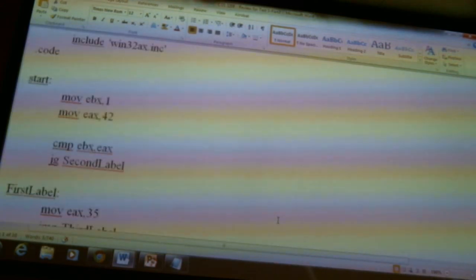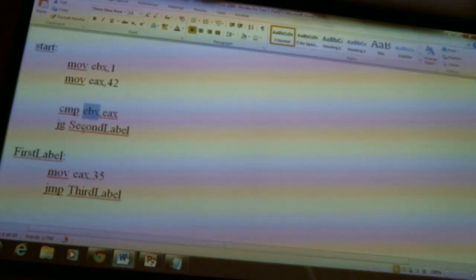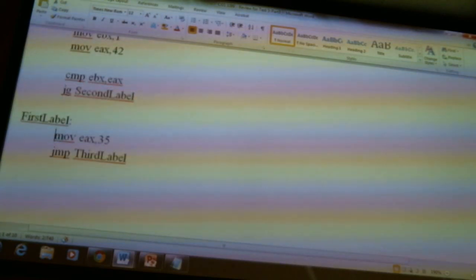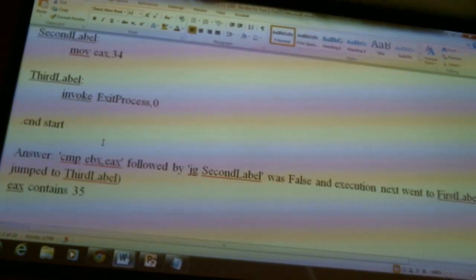Okay, EBX is 1, EAX is 42. Compare EBX to EAX, jump if greater. Is it greater? No. So this should fail. This should be false, right? So it should fall through to here. Now it jumps to the third label. So what was that, 35? Okay, that's correct.